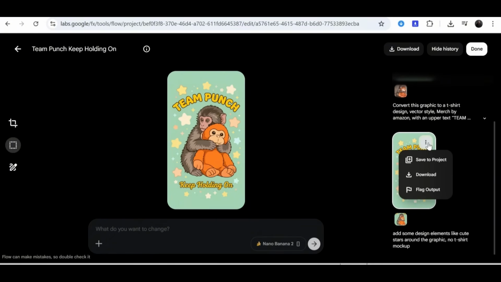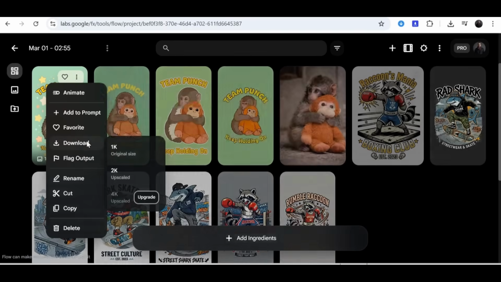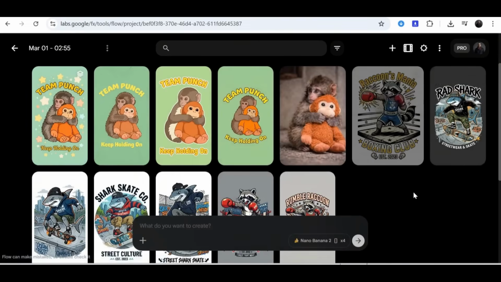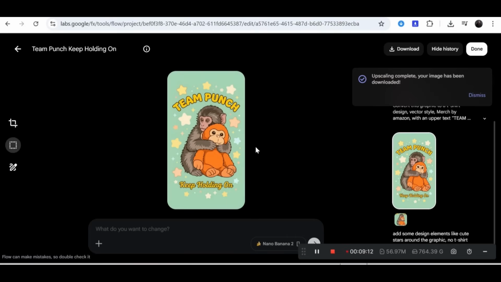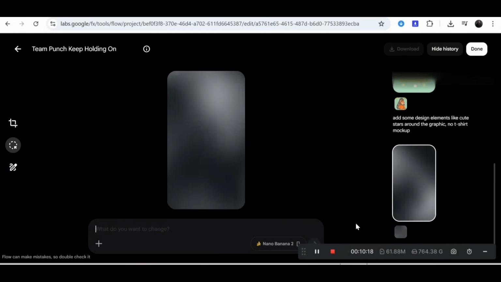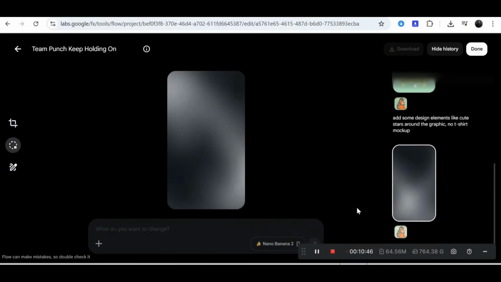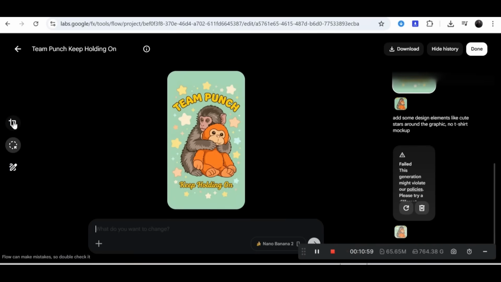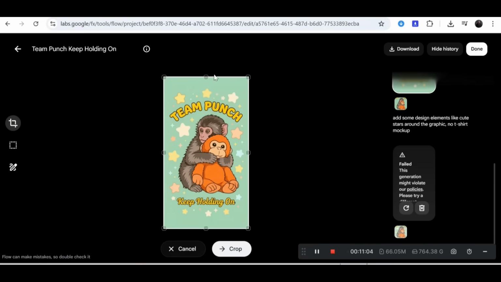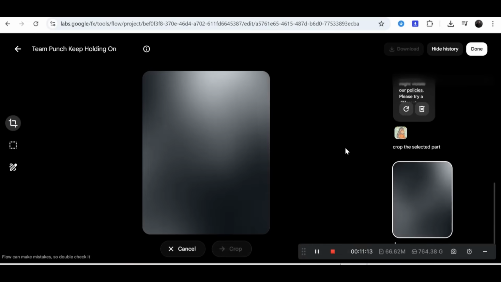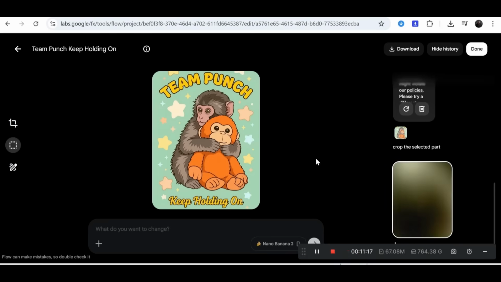So I don't like the upper part with the stars above the text. So what I'm going to do is download this image in 2K upscaled format. So what we are going to do now is crop the additional parts of the design. I'm going to choose the free crop tool and crop the upper and lower part like so. Press on the crop button and this will delete the additional parts of the design.